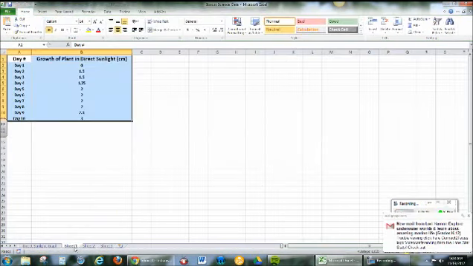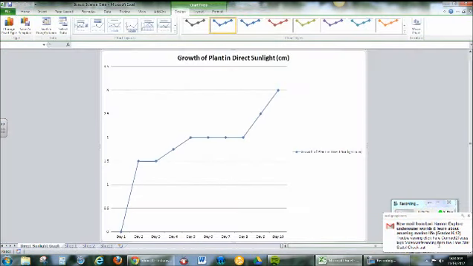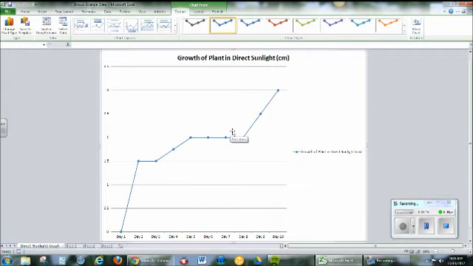So Sheet 1 was where my data was, and Direct Sunlight Graph was where my graph is. Now I'm going to work in my graph and make it look better for presentation on my science board. So the first thing I'm going to do is change the chart layout.